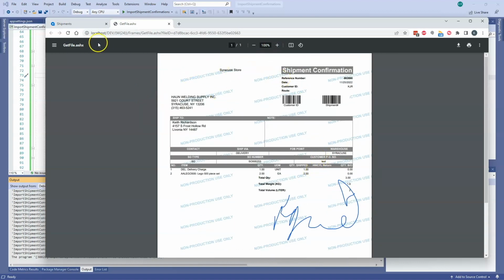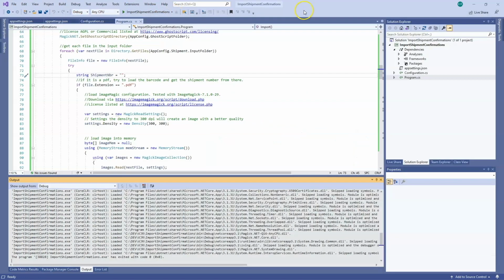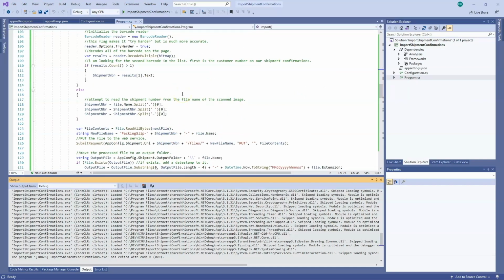So as you can see here, using a lot of different packages to help manipulate the images, we were able to successfully upload a signed PDF to the shipment by reading the barcode. Again, I will have all this code available up on GitHub.